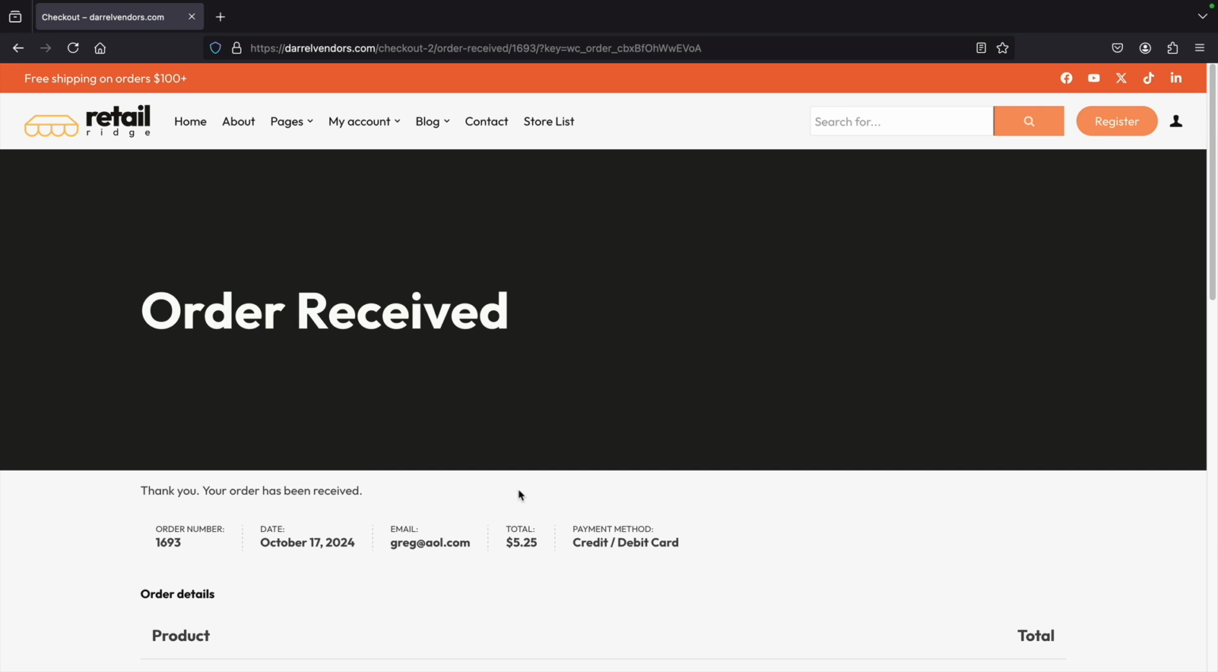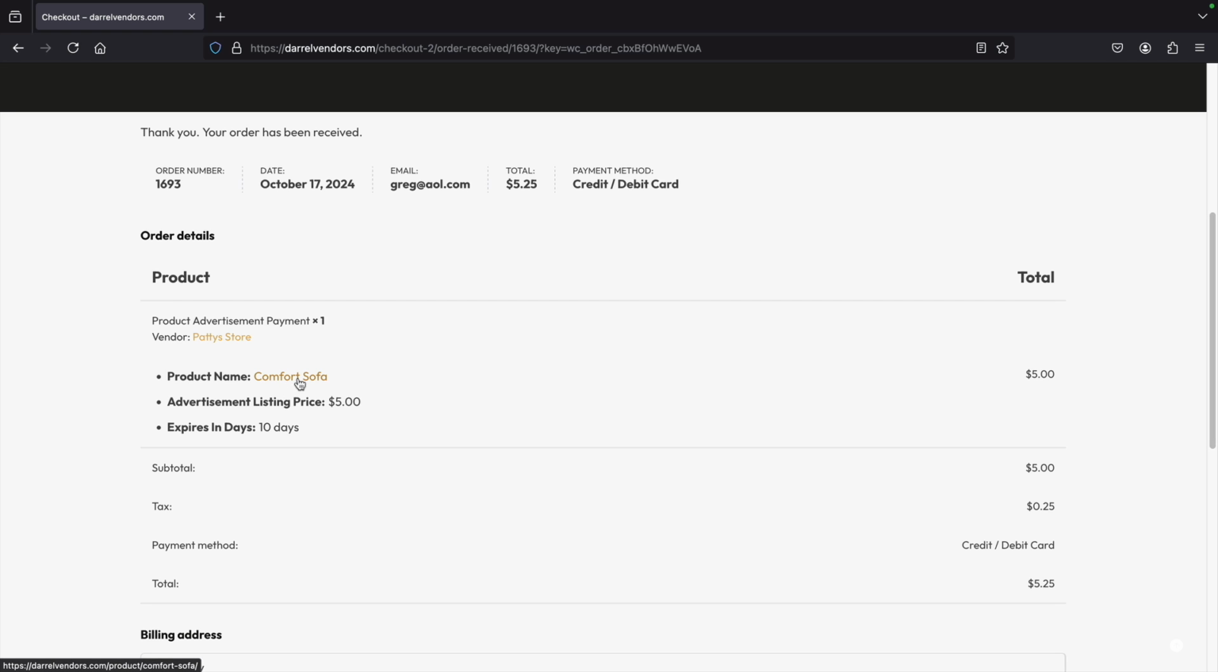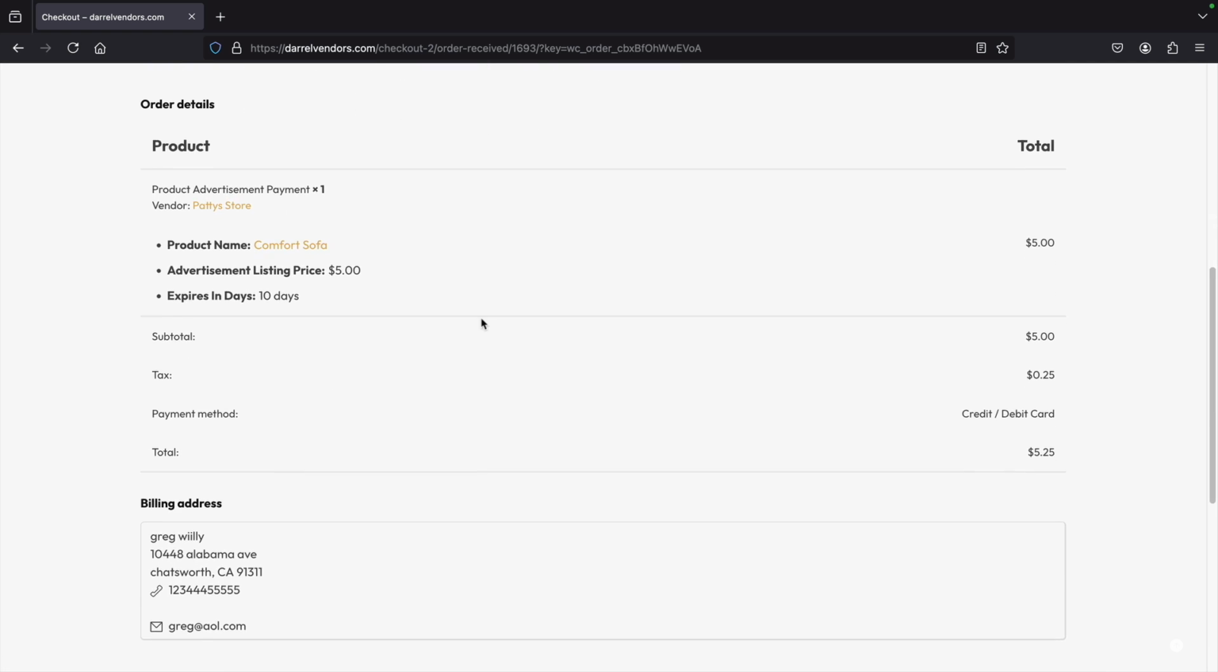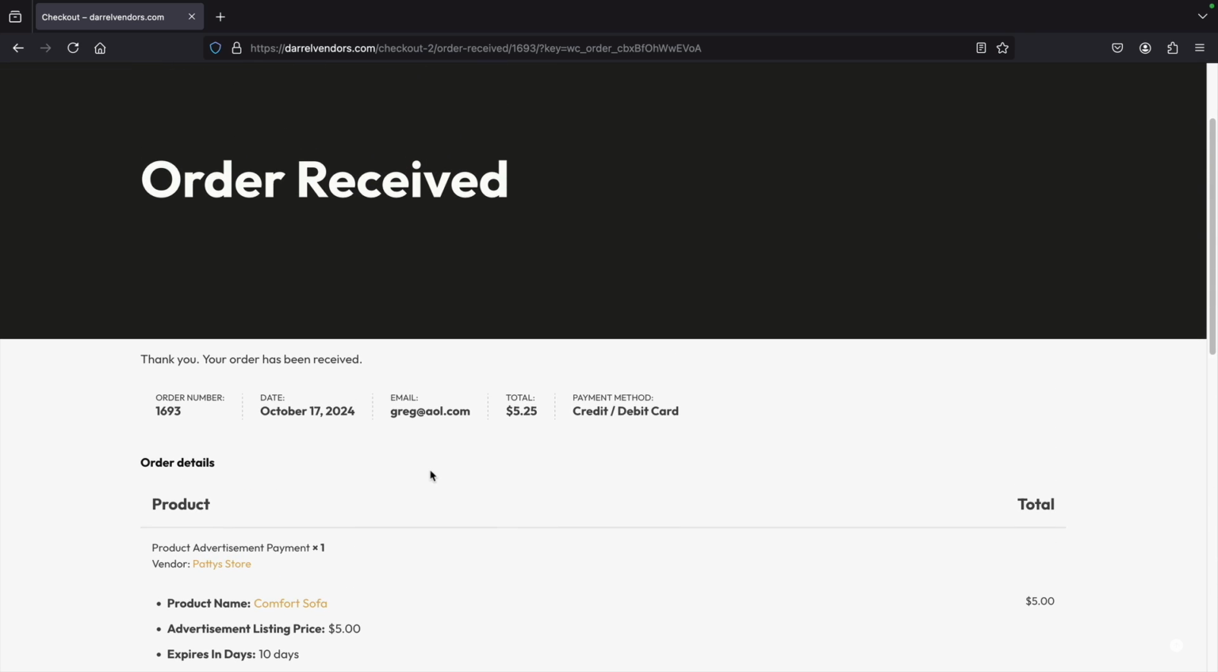And just like that, the product is now advertised. So you'll see Greg has a purchase receipt where he is now advertising the comfort sofa. Here is the vendor, and here is all of his information. So that is a really easy way on how to make more money for your store.